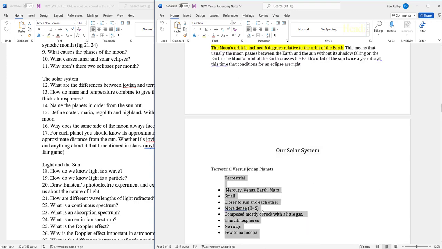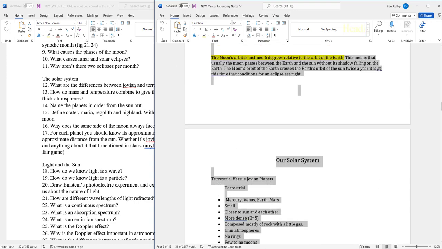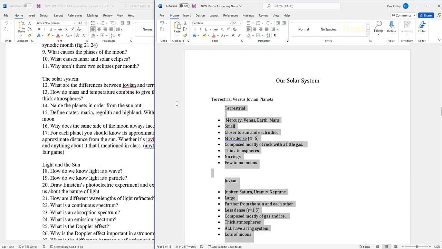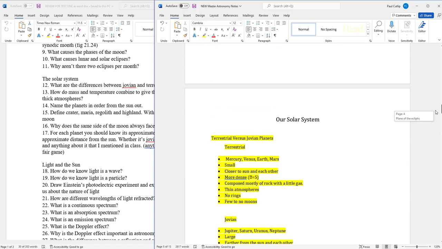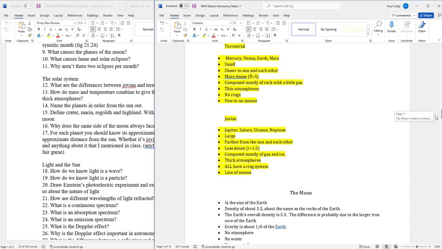So there they are, kind of outlined. Remember that the terrestrial planets are the Earth-like planets and the Jovian planets are the Jupiter-like planets. So terrestrial planets are Mercury, Venus, Earth, Mars. Jovian planets are Jupiter, Saturn, Uranus, and Neptune.